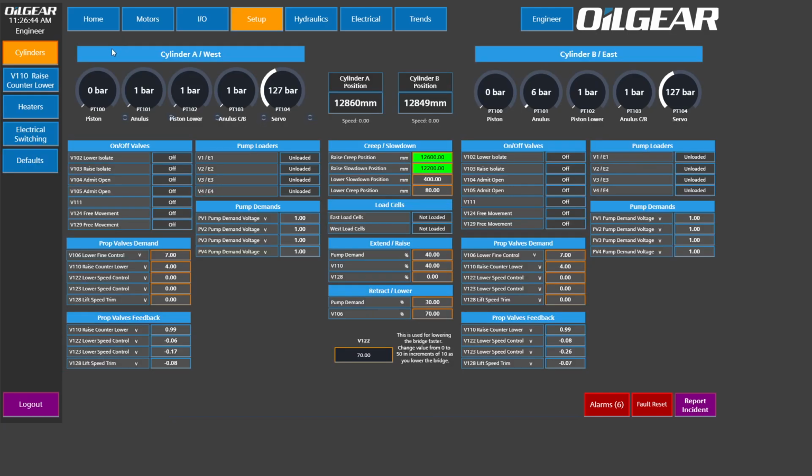So then we've got setup. Here I've got a screen which, when the bridge is moving, you see all these valves turn on, you see the pump loaders turn on, and it shows what demand's going out to all the pumps, 0 to 10 volts, and then the feedback on all the pumps as well.